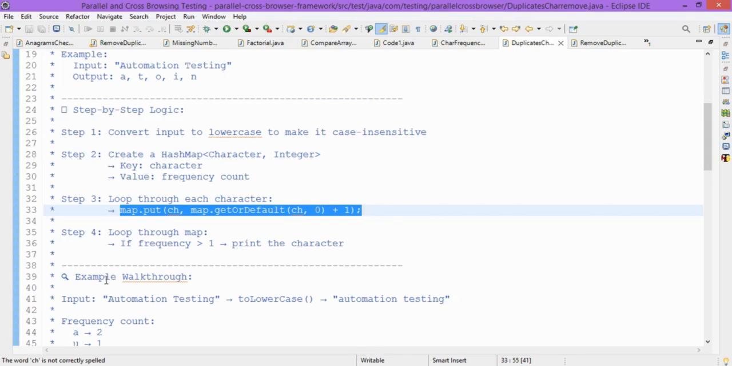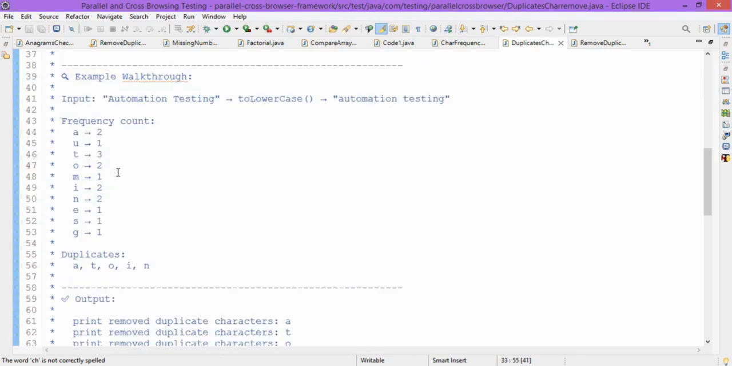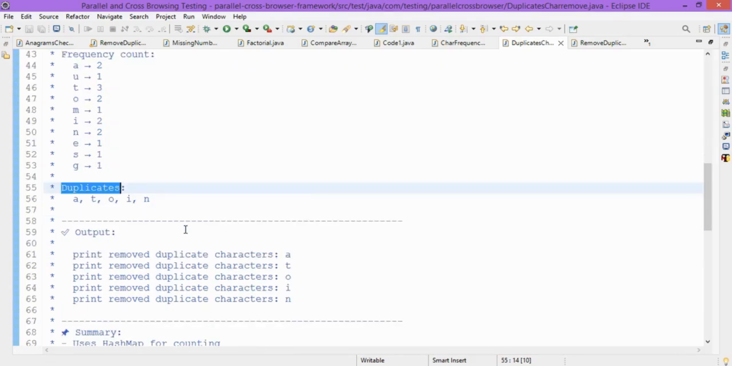So now we walk through it. Suppose our input is "automation testing", where we can see the capital A and capital T are in uppercase. So we need to convert it into lowercase, and then we get "automation testing". Then we count the frequencies. A is repeated 2 times, U equals 1, T equals 3 times, O equals 2 times, M equals 1, I equals 2, N equals 2, E equals 1, H equals 1, and J. These are the frequencies of the characters. So we find the duplicates are A, T, O, I, N. So these are repeated twice and thrice.